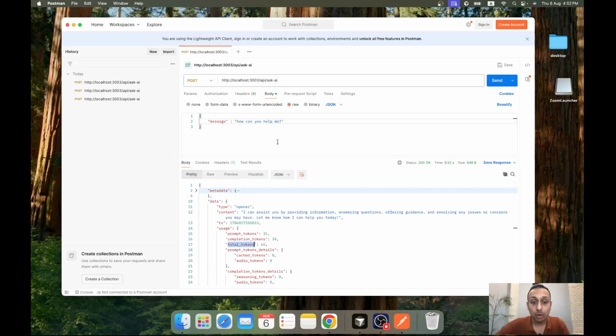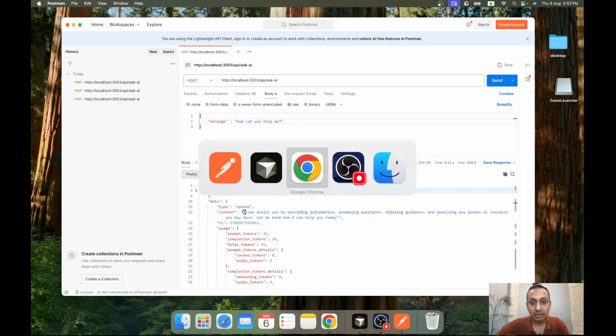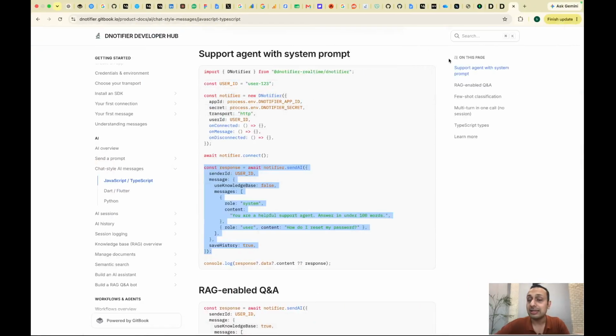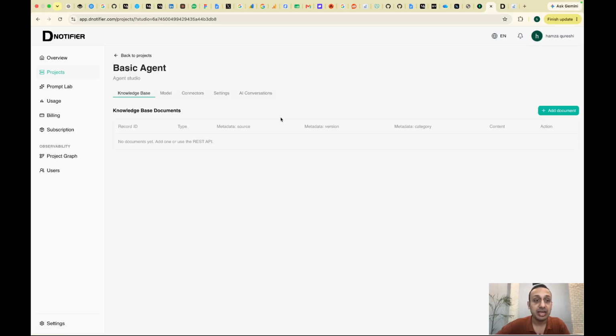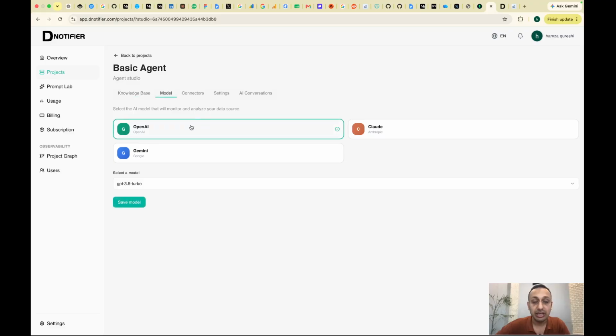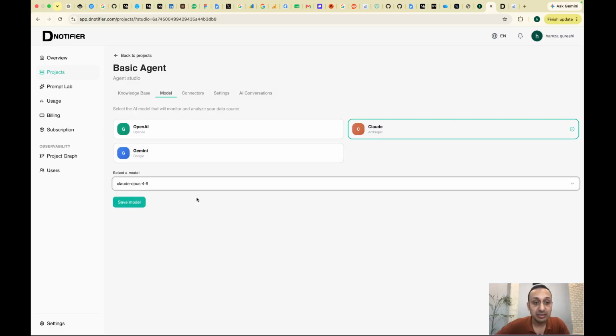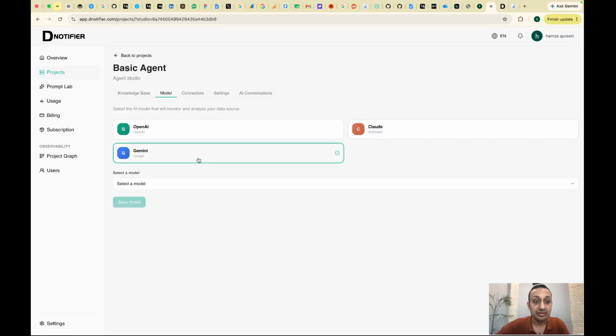Now I want to change my model. So how did the system select OpenAI? Whenever you are in the project, you can go to the Open Studio under your project, and over here you have a model, and inside that model you can actually select the model version for that vendor. So if I have to use Claude, all I have to do is change the model and that's it. Similarly for Gemini. That's the beauty of the notifier, that you don't have to write code for different vendors.